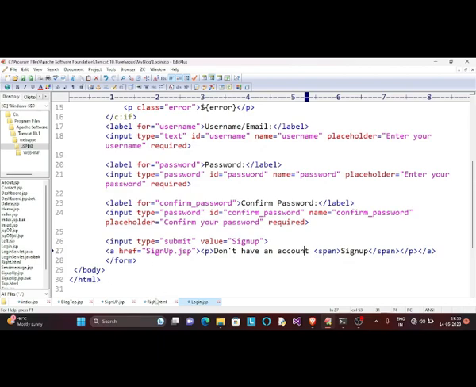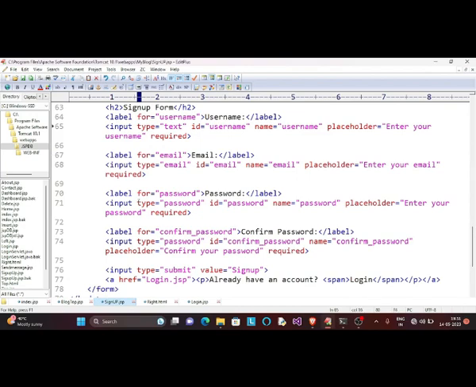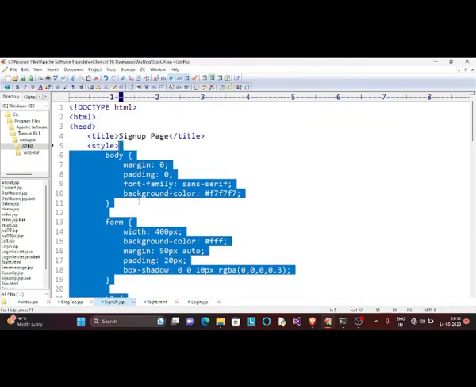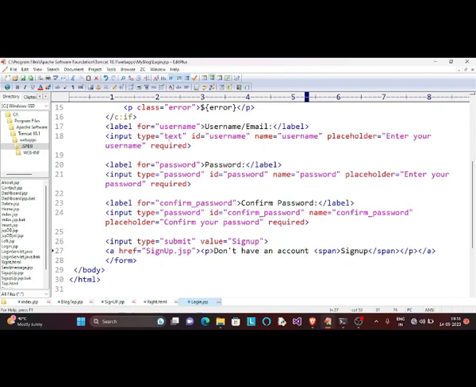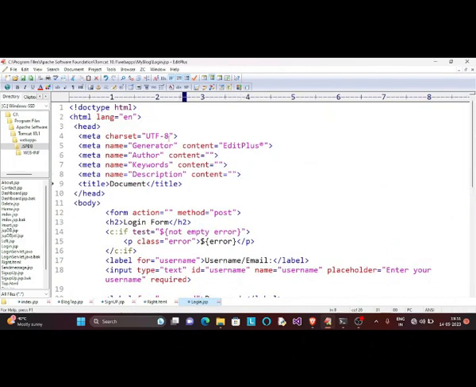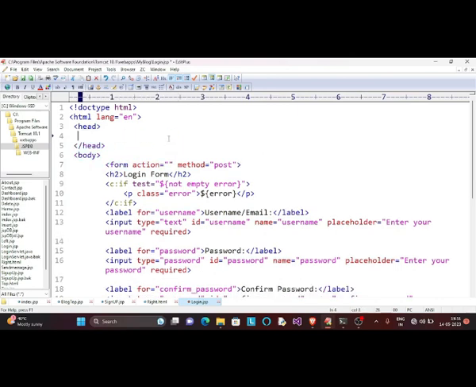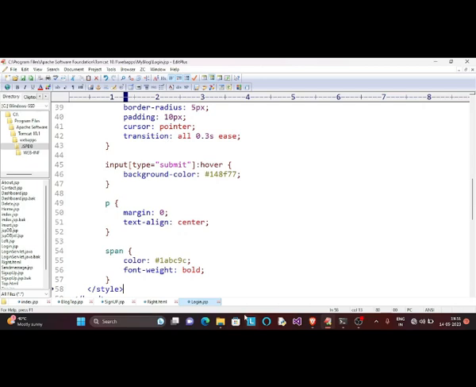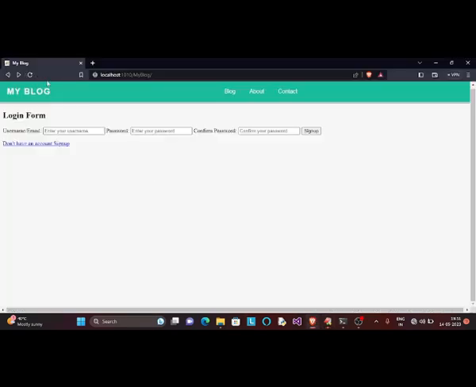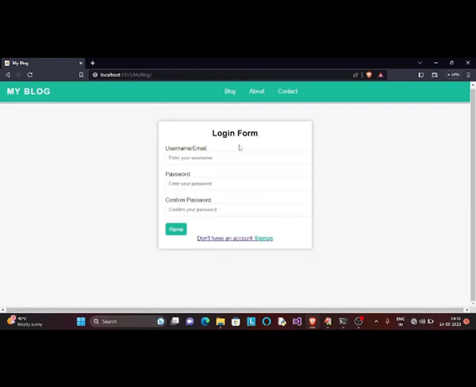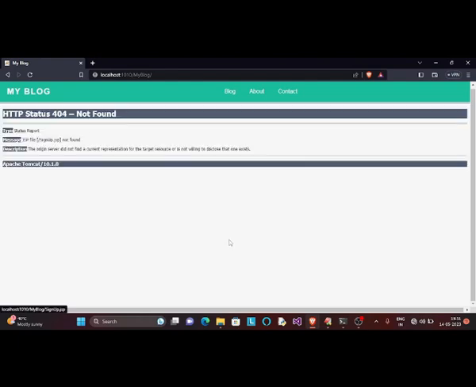Okay, so for that we actually need some more copy paste stuff, the stuff we used in the login page. So the same CSS I'm going to provide in that page also. I'm not using metadata now. So let me refresh once. See, we got the login page, and when I click on it, this page is not found.